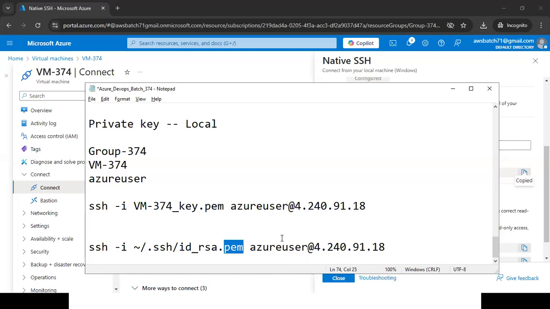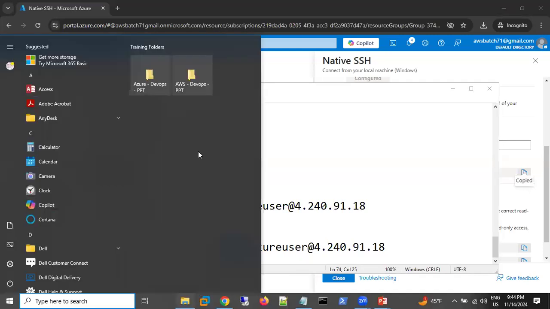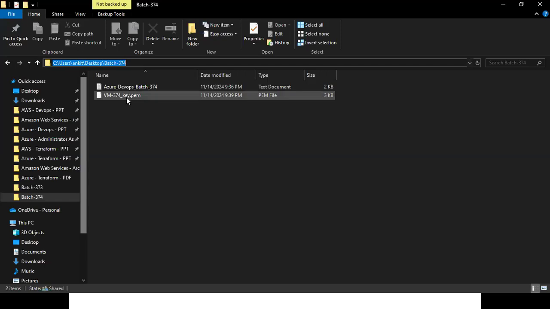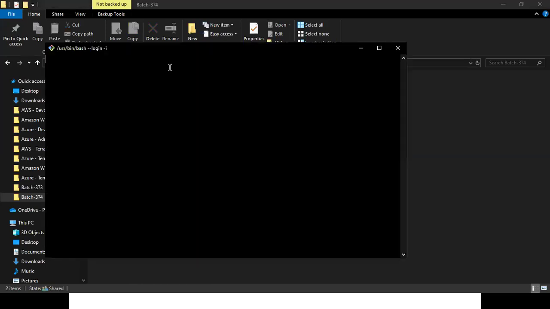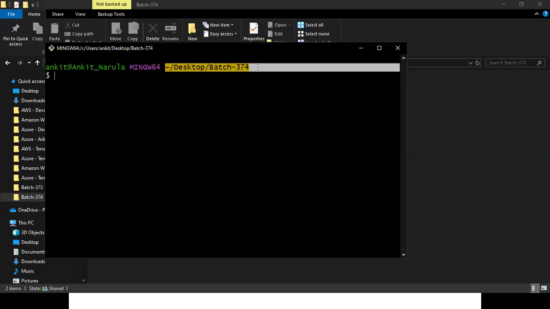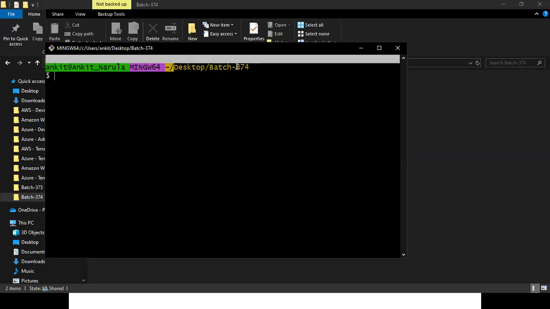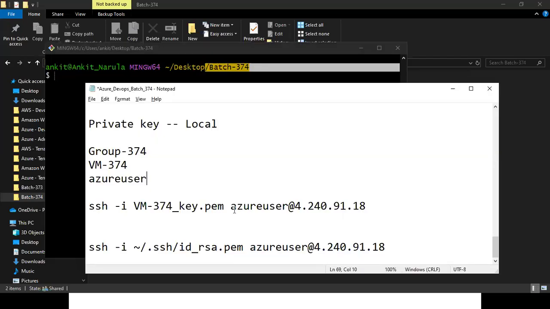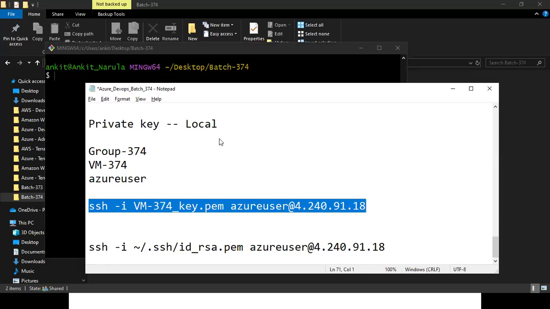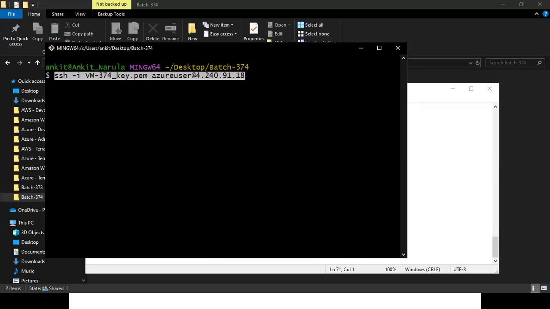And wherever you have stored that PEM file, open that folder. Now in batch 374, we have stored our PEM file. We have opened that folder. In that folder, right click, open git bash. Because it is going to pick the same location. Here we need to be in the same location where our PEM file is. So we have the same location, desktop batch 374. And then copy this command, right click, paste, enter.